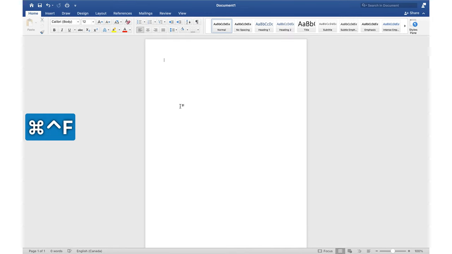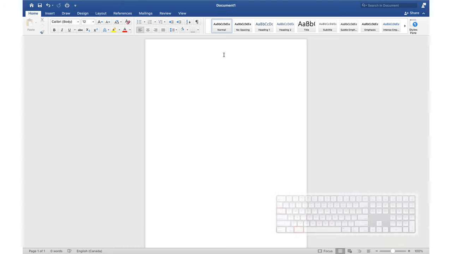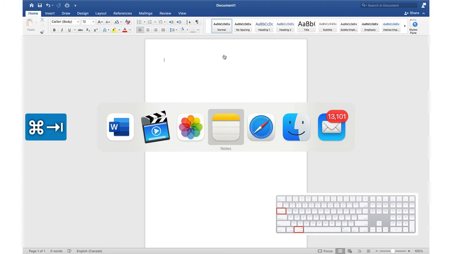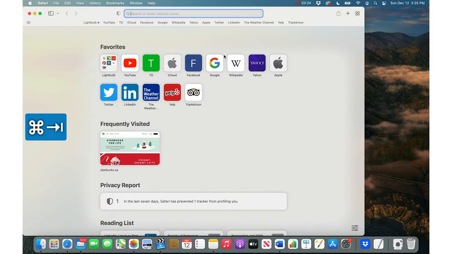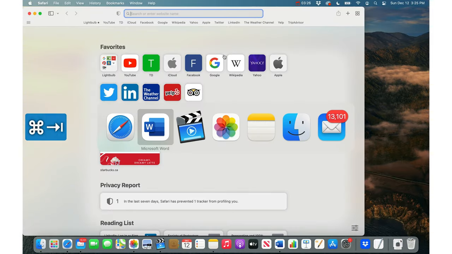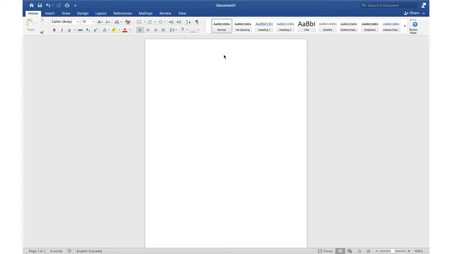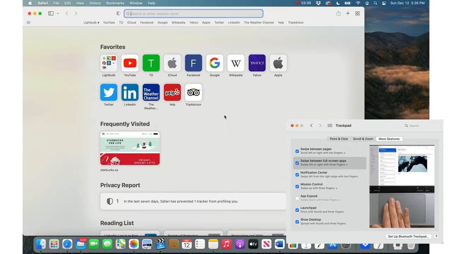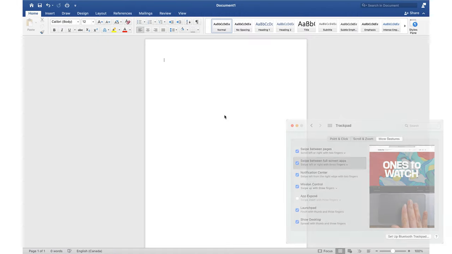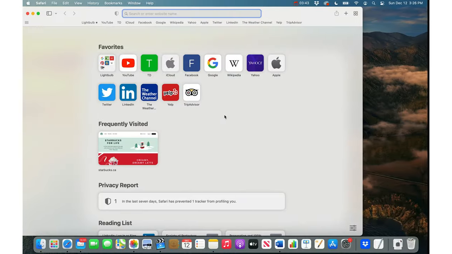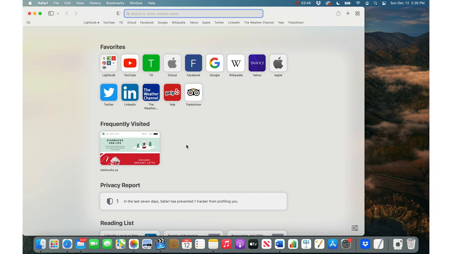You can also do Command Tab when you're in a full screen app. If you do Command Tab to switch to a different app, it will get you out of that app. But when you do Command Tab again to switch back to Microsoft Word, let go, it switches you back to full screen mode. Another great option is on the laptop, you just do a three-finger swipe to either the left or the right. And that brings you out of the full screen window and back to your other windows, to your desktop, and then back again.